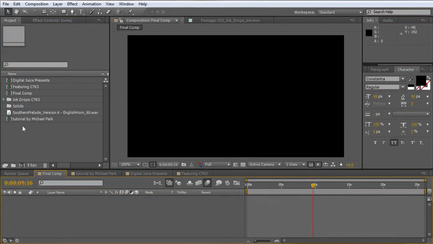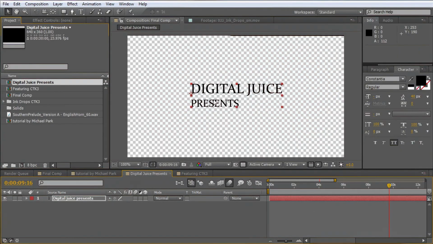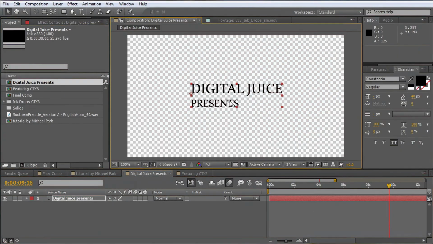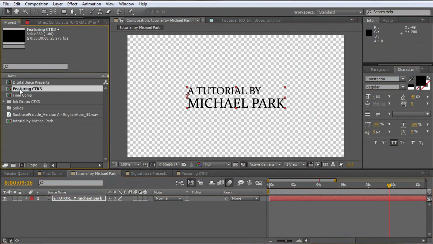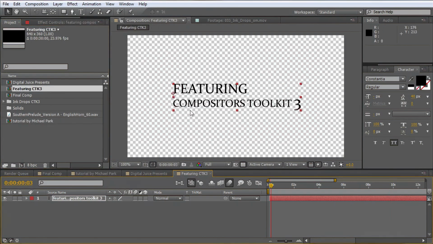I also have already created some text layers here as pre-compositions. As you can see, we just have a simple composition with one text layer in it, Digital Juice Presents, which will be our first text element. The next one will be a tutorial by Michael Park, which is our second text element. And the final one is featuring Compositors Toolkit 3. Once again, nothing fancy here, just text elements.